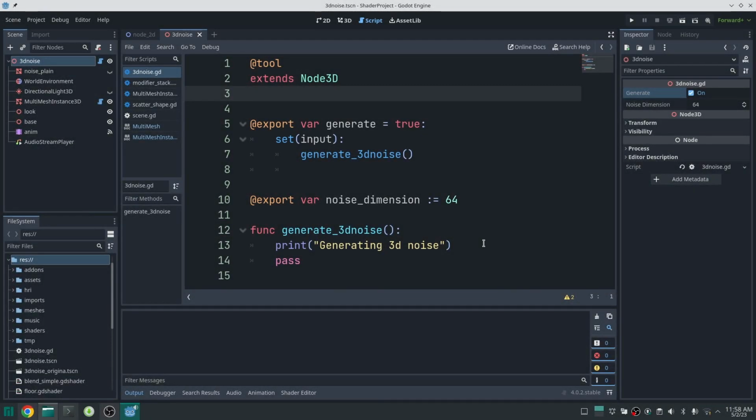For the first method, we are going to generate this 3D noise texture by code. For that, we use a class in Godot which is called ImageTexture3D. So this is my GDScript code. First, I activate tool mode, so my code will run in the editor. Then I create a boolean, which when I press it will call the generate function, which is going to generate our noise. So now if I click on it, it is going to print generated noise on the console, and it is working.